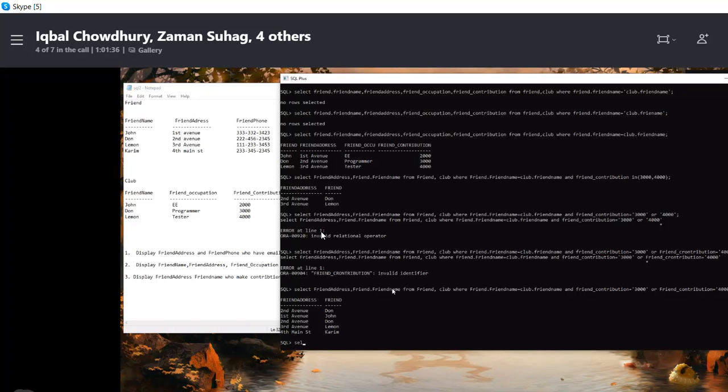So can you see that where friend name equal to club.friend name and, right? After the and, put a starting parenthesis, and then can you see friend contribution equal to 4,000? After that, put another closing parenthesis. And so right here, put a starting parenthesis, and then after 4,000, put a closing one, after the quotation. Yeah. Now press enter.